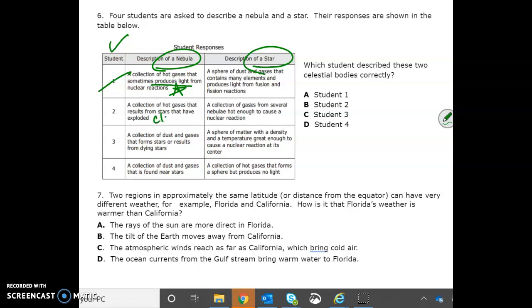Okay, this needs a cloud of dust, not just gases. So, yeah, I don't like this one. I don't like this one either, even though it's got nuclear reaction. This is a pretty weak one. Collection of dust and gases that form stars or results from dying stars. I like that. A sphere of matter with a density and a temperature great enough to cause a nuclear reaction at a center. I like that one.